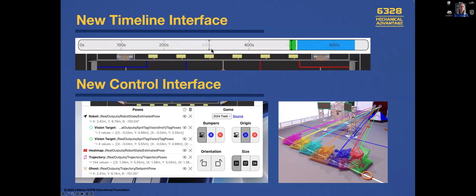We've also added first-class support for struct types. That allows 2D and 3D poses to be intermixed on tabs like the odometry and 3D field views without any risk of mixing up data types or mixing up units. So that's a really nice enhancement too.